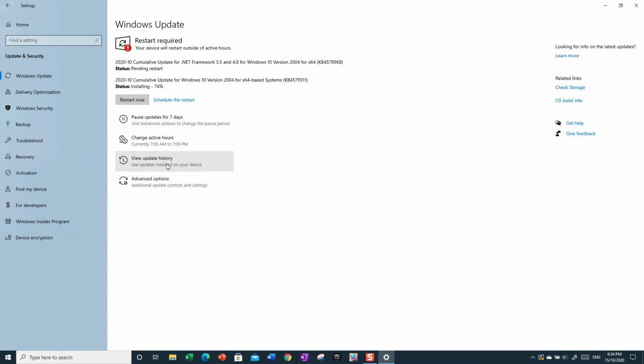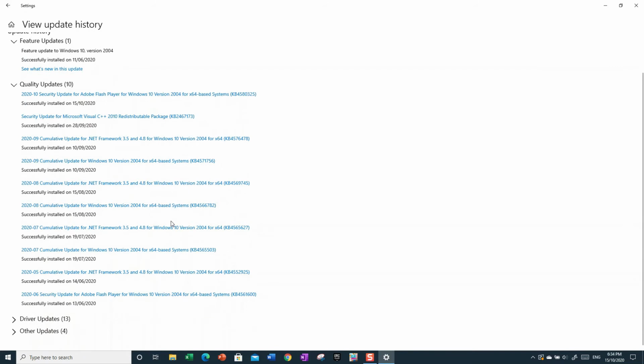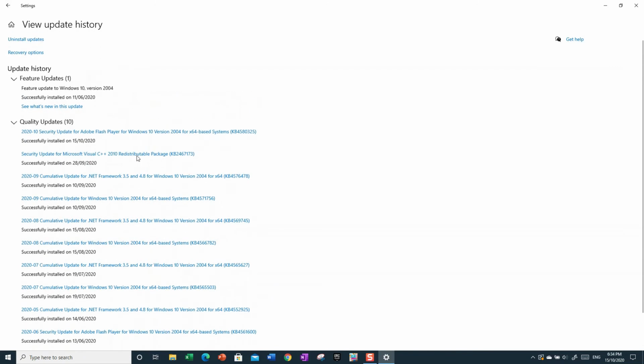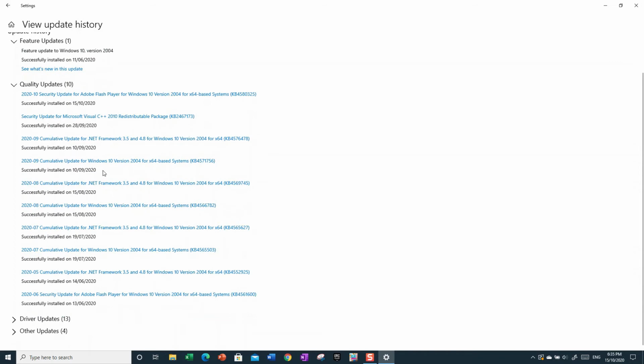Now, we're going to go into view update history. This is pretty easy. You should all know what this is. It's your update history, what you've installed and what you don't need to install anymore. It will say what you need to install. So this is going to say what you have installed, and these are some quality updates.